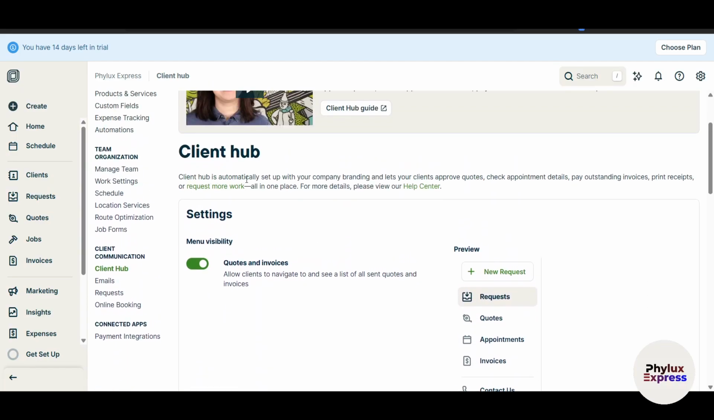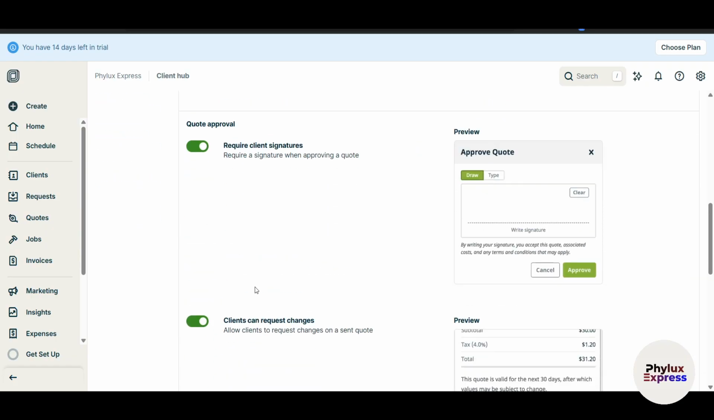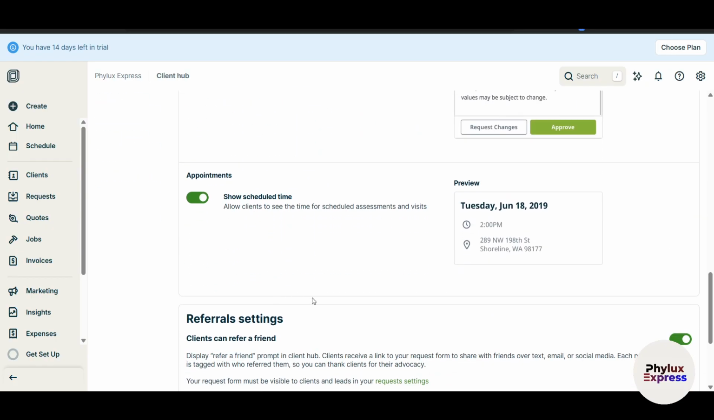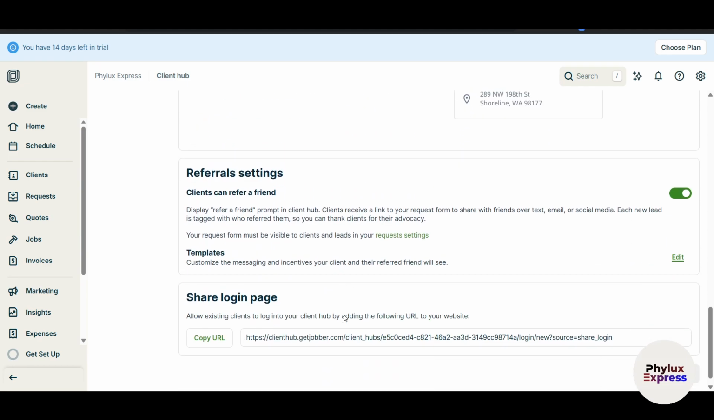Now the client hub is automatically set up with your company branding and lets your client approve quotes, check appointment details, pay outstanding invoices, and a lot of other features here. So if you want to do this, make sure you turn this on, right? By default it will be turned on, but for some XYZ reason, you can just come back here and turn this off, right?